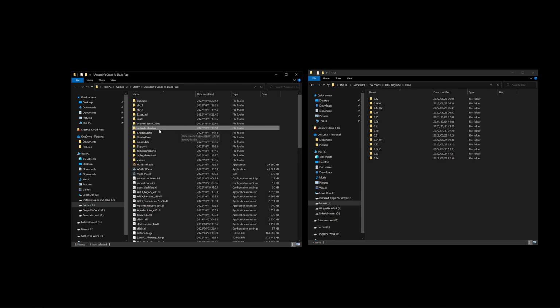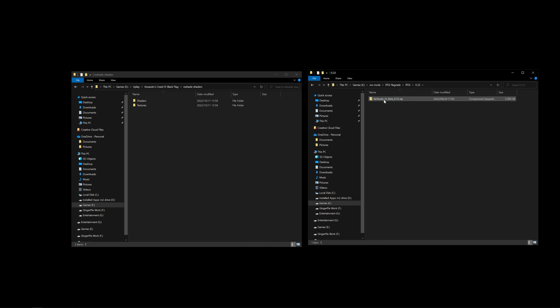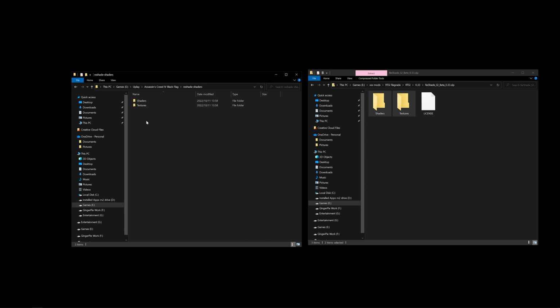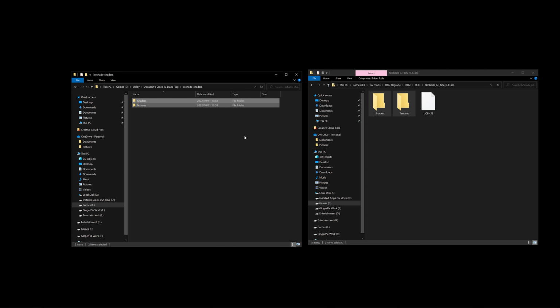So I've used .33. .34 is a little bit funky, so I'm not using that. So .33 is the ray tracing GI. Click into the zip, copy this, and just paste it into the Reshade shaders folder. Paste. You won't get a replace file since it'll be the first time you're doing it. I have already got it here, so I'll just replace it.